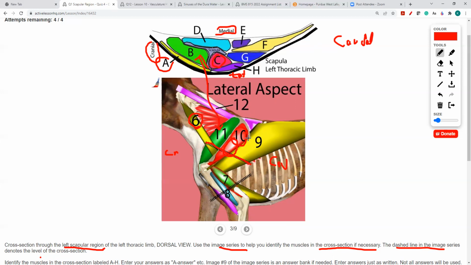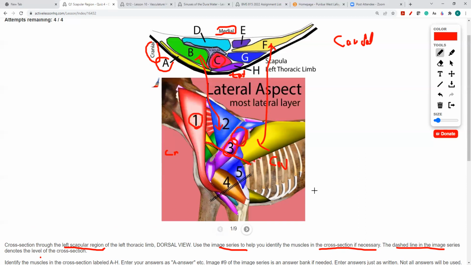11 is B, correct? 9 is going to be F. And so on. So you kind of go through this way. 5 is going to be G. So if you know the muscles in this orientation, which you should from the previous quizzes and the lessons, you should be able to do fine on a cross section.